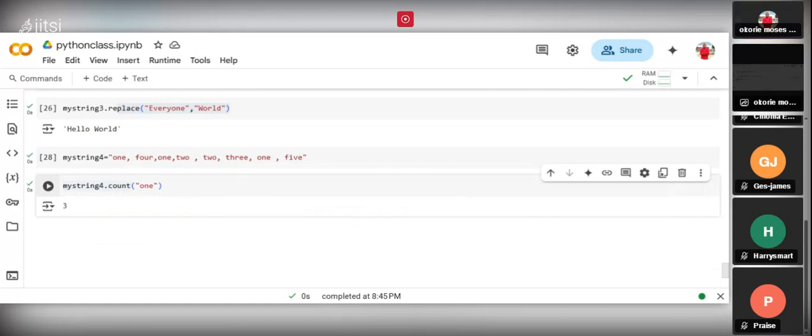Three, yeah, three. This is how we can count. Okay, I hope we understand this concept.